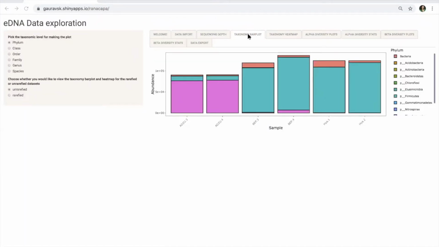Okay, so in this next tab, the taxonomy bar plot tab, this page allows you to visually compare the relative abundances of all of the different taxa across all of your samples. And so what you see here is essentially a stacked bar plot. We have each sample along the x-axis and the total abundance, basically, abundance here means the number of sequences that were found in each sample.